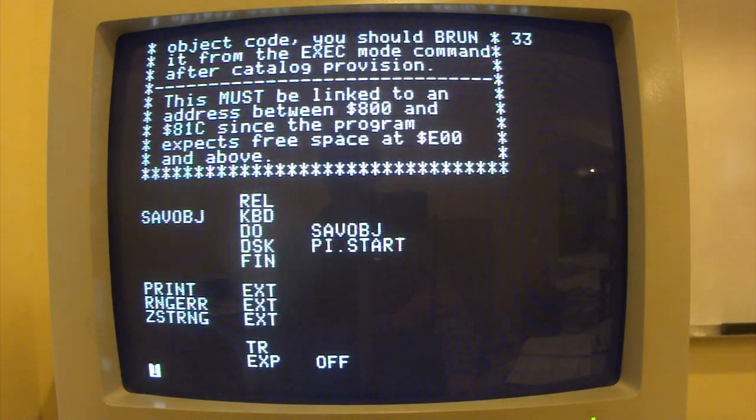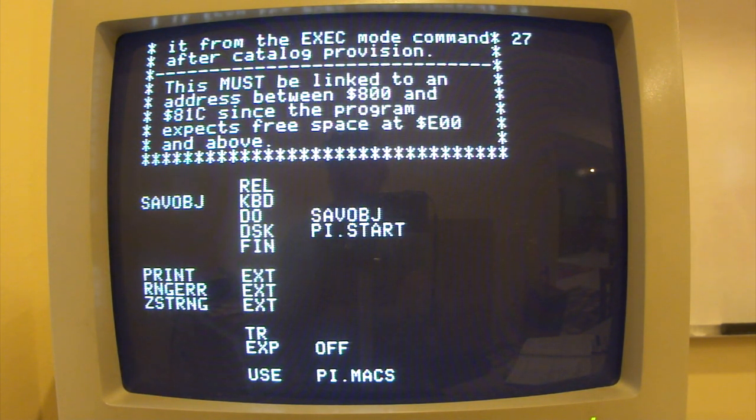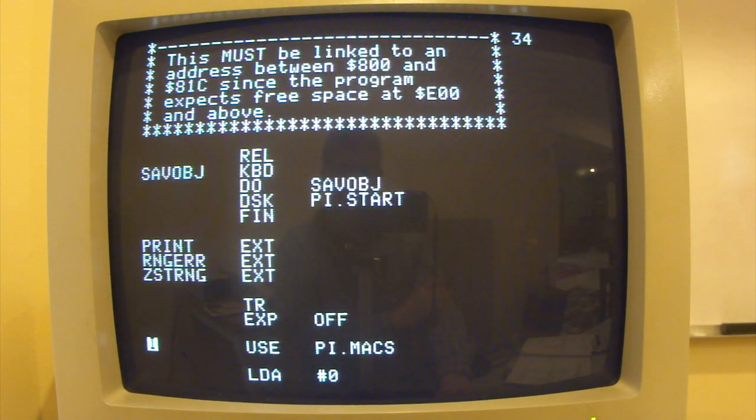After that, we have three labels, print, ring error, and zstring, and these are marked with the pseudo-op code EXT for external. This indicates that these three come from an external file, and you can use these labels within this routine, but the assembler knows that these are going to be coming from another file. Finally, there's one more pseudo-op code here, the USE, and this just says to include pi.max at this location, and pi.max is just another program with a bunch of macros that are used later on in the program.